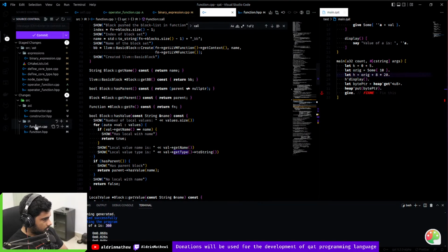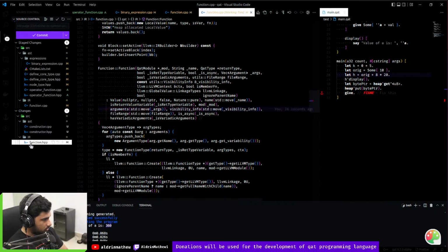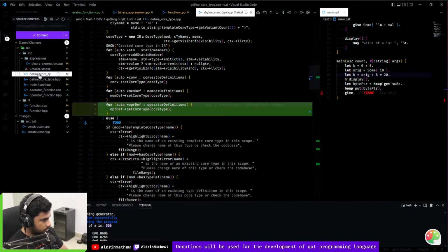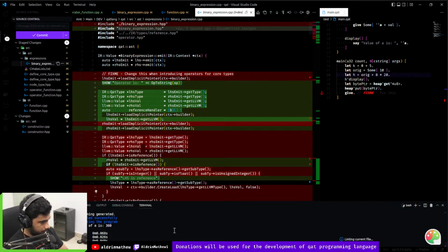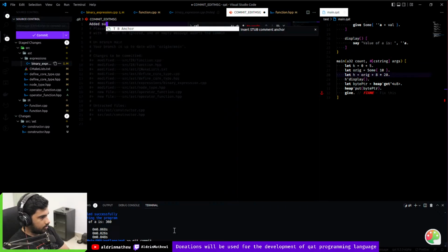I have the logic for operators left to be committed. I think I have already staged the changes. Not sure if this will raise the password prompt. It shouldn't, but yeah. Added support for using operators for code types.